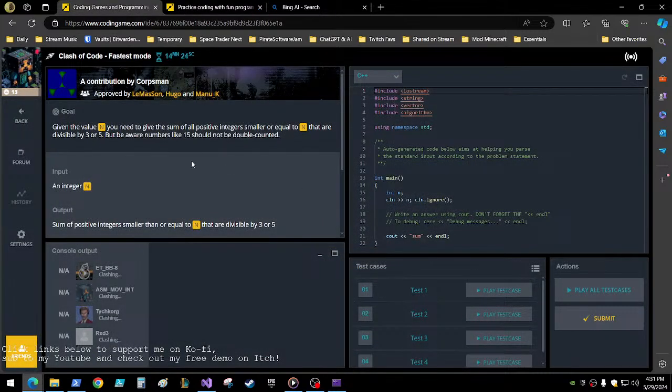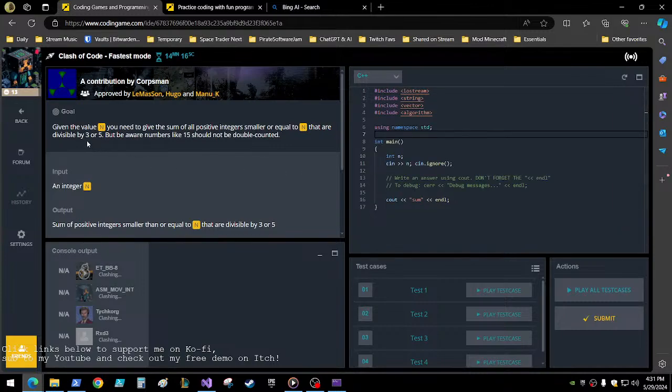We're already started. Okay, given the value of n, you need to give the sum of all positive integers smaller or equal to n that are divisible by 3 or 5, but where numbers like 15 should not be double counted. Given the value n, give a sum of all positive integers. Okay, so we want a sum. That are smaller or equal to n. So let's include n.